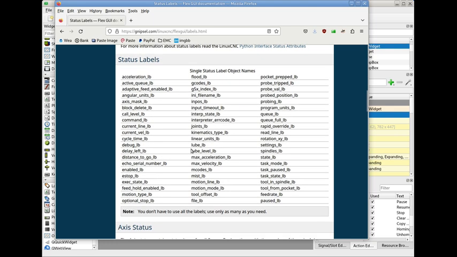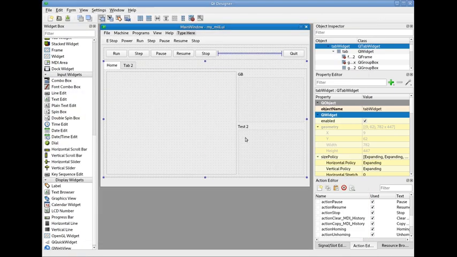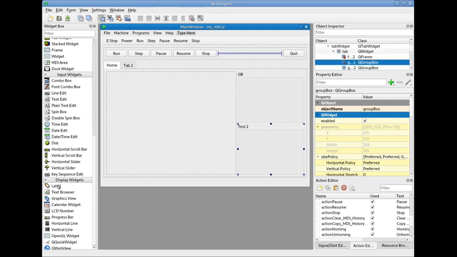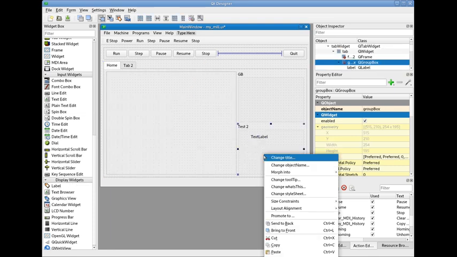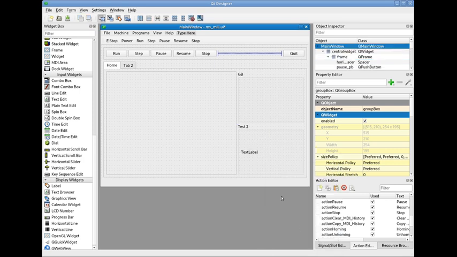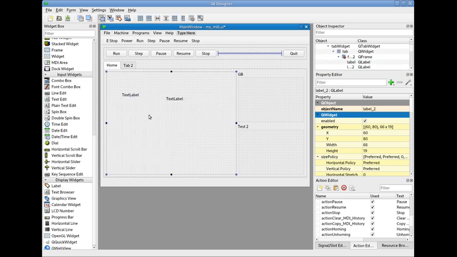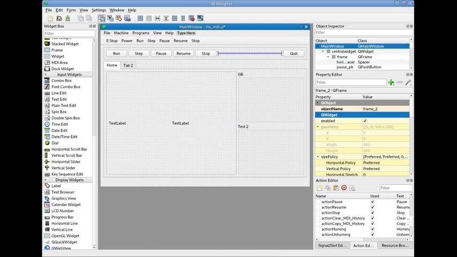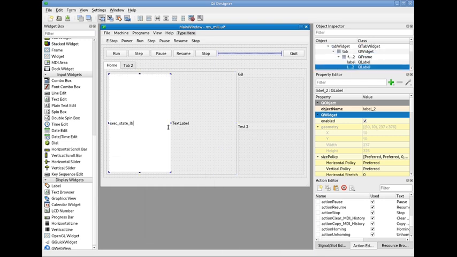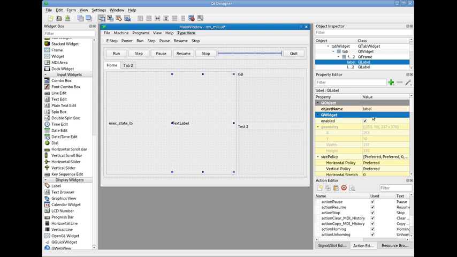These are single status labels, and we'll start out with some state and mode labels. Let's add a label. We better move that thing too. Let's drag that label over here, we've got a little bit more room. Another label. We're going to set the layout to grid, which you can't see, it's off screen, but it is. We change the text of that label. We're going to change the object name of this one.